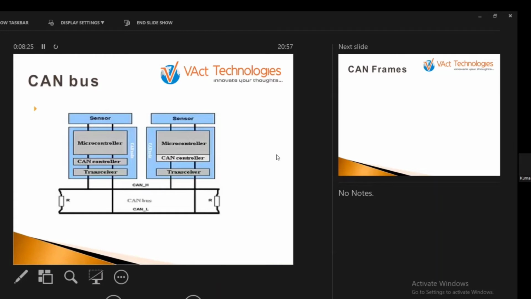Then the microcontroller does all the calculations and sends the actual value to the CAN controller. The CAN controller sends the data to the transceiver, whose work is to put the message on the CAN bus. Okay. So you can see there are 2 modules. This is node A and node B, you can call. So there are 2 nodes connected here on the CAN bus.